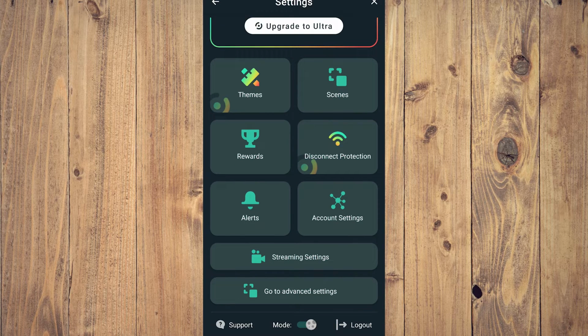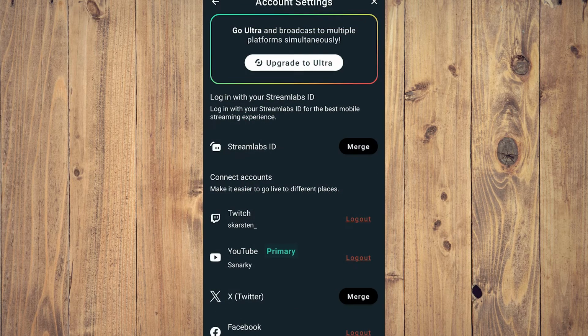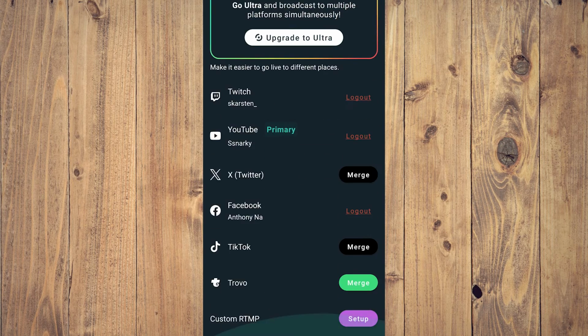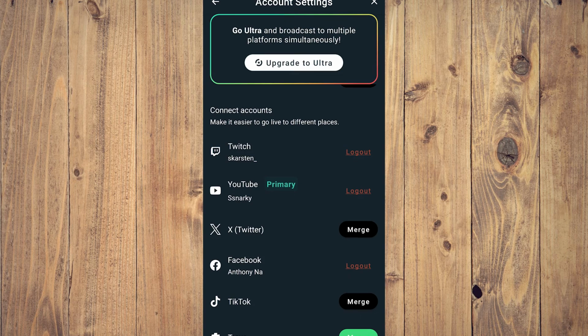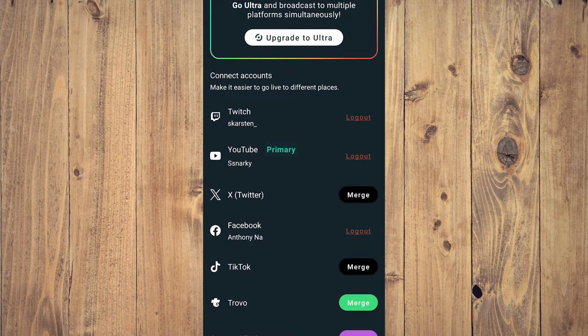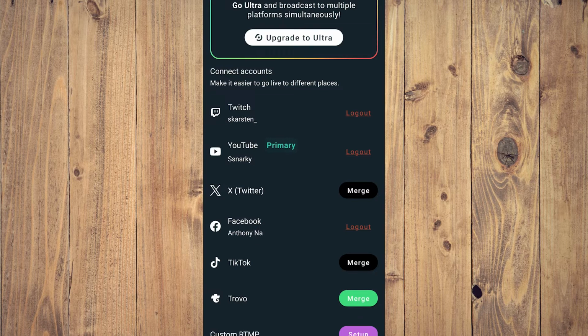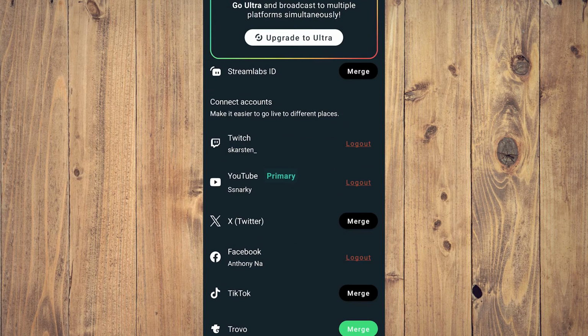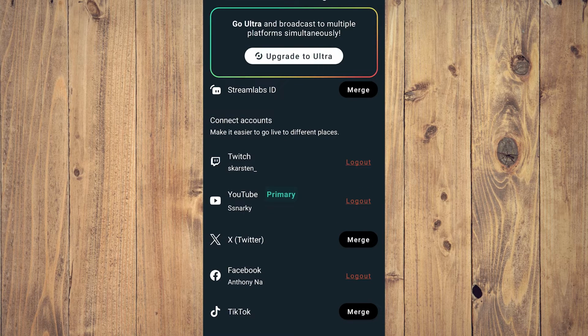So what you want to do first, if you want to stream on YouTube using your phone on Streamlabs, is tap on account settings like so, and here you're going to see the sites that you can stream to. As you can see, we have Twitch, YouTube as our primary because I already made that my primary streaming platform, Twitter, Facebook, TikTok, and Trovo. So as you can see, we are at YouTube. It says primary, highlighted in green.